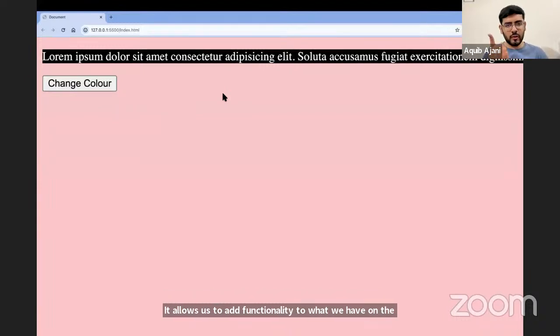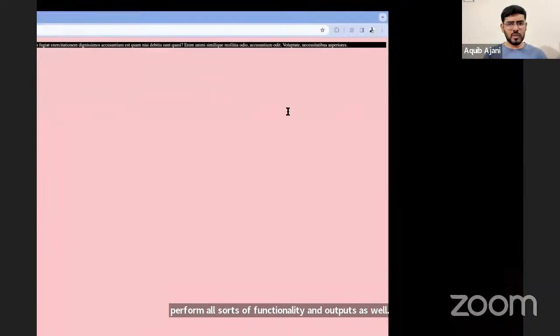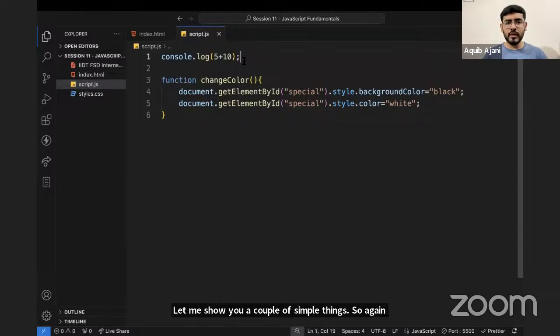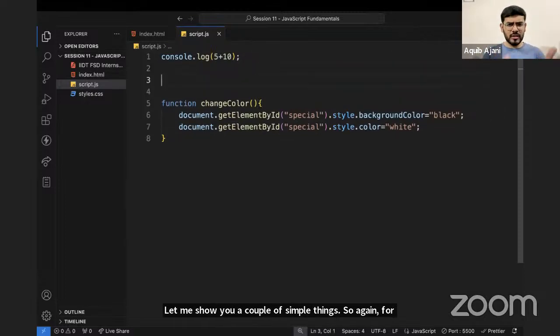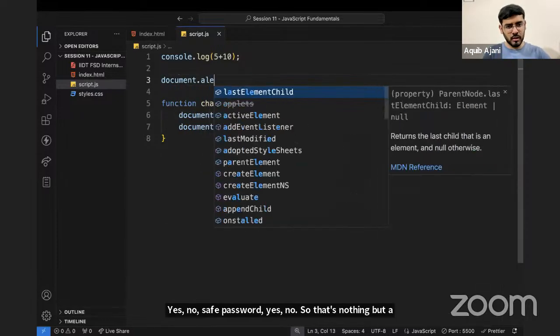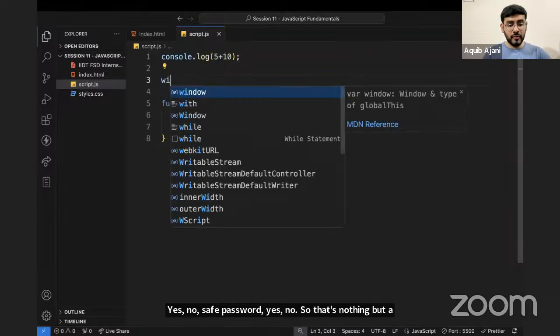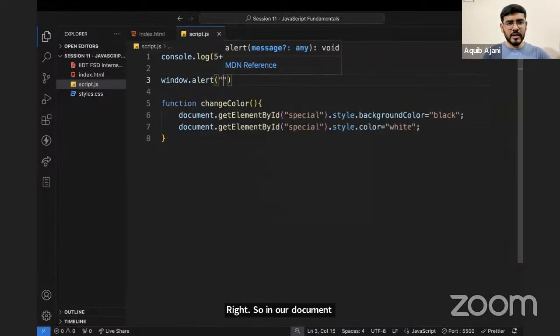Just like this, we can read data from input fields. We can take other sorts of inputs from the user. We can perform all sorts of functionality and outputs as well. Let me show you a couple of simple things. For example, let us say that you want to show an alert box to the user. We see these a lot: cookie consent boxes, other alerts, show notifications, yes, no, save password, yes, no. So that's nothing but an alert. So we have window.alert, and this basically creates an alert box. Simple, right? Let's just say this is an alert.